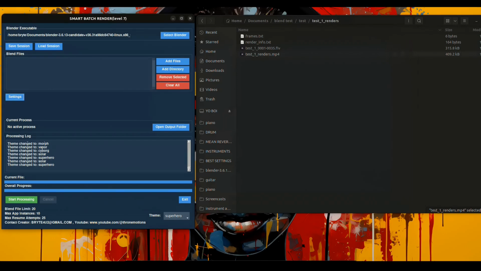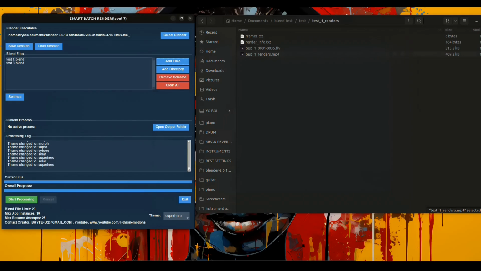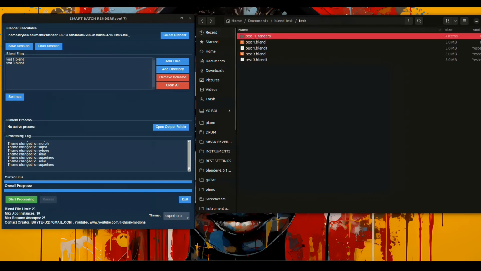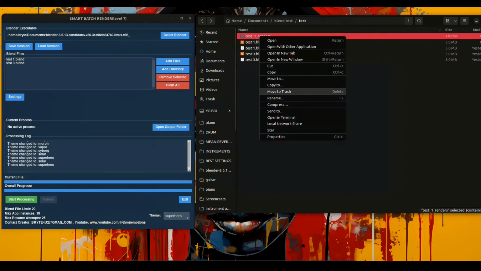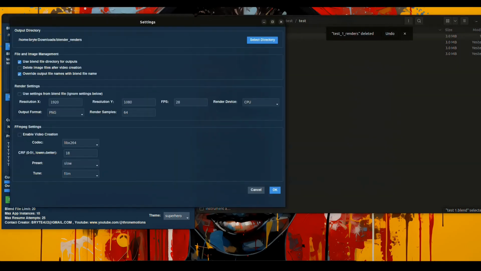So let's do this. Let's add a new Blender file. Let's add these two Blender files. Okay. Then let's delete this folder because we want to do the rendering again. So you are going to delete it, move to trash. So after deleting, let's make some changes here.